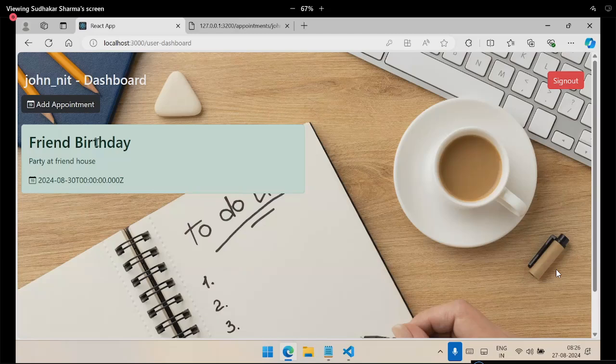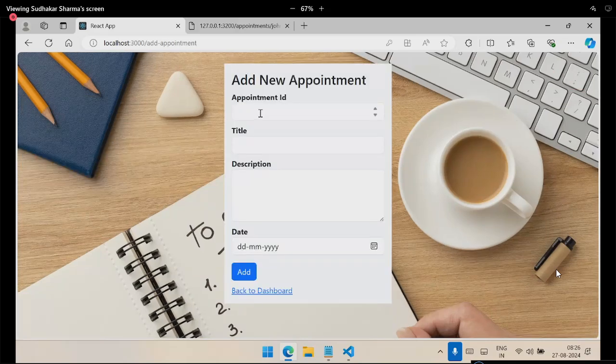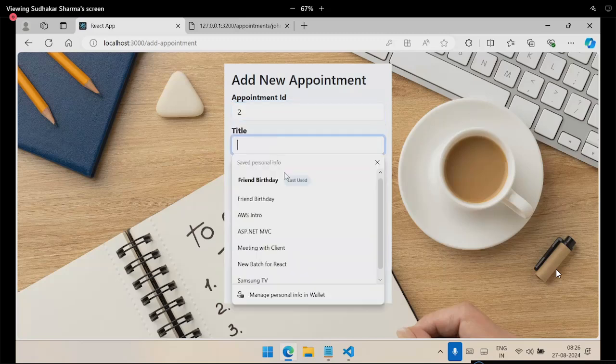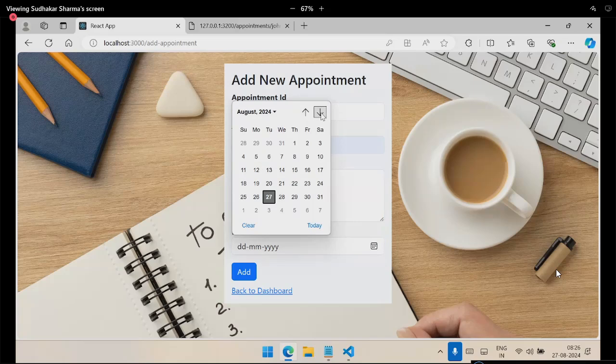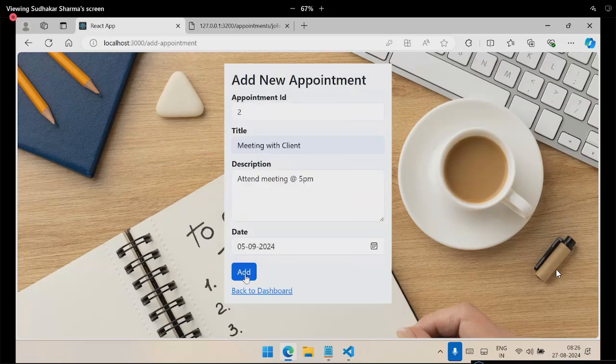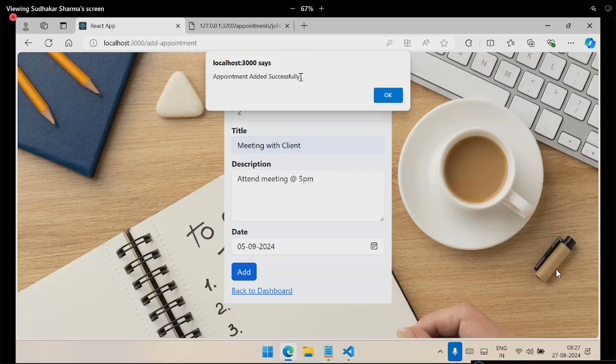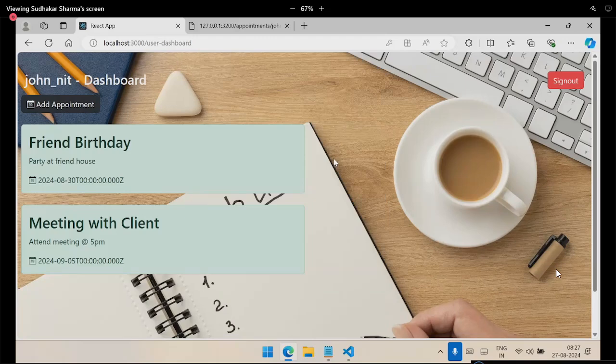Now another appointment you can add, right? Now we must be able to edit this appointment and delete the appointment. Two more functionalities are there to implement for this. Add appointment, one more appointment you can add. Suppose this is like a meeting with client, attend meeting, at 5 p.m. something like this we are giving. And we selected some date we are defining and click on add. Then appointment added successfully. Now we have two appointments for that user.